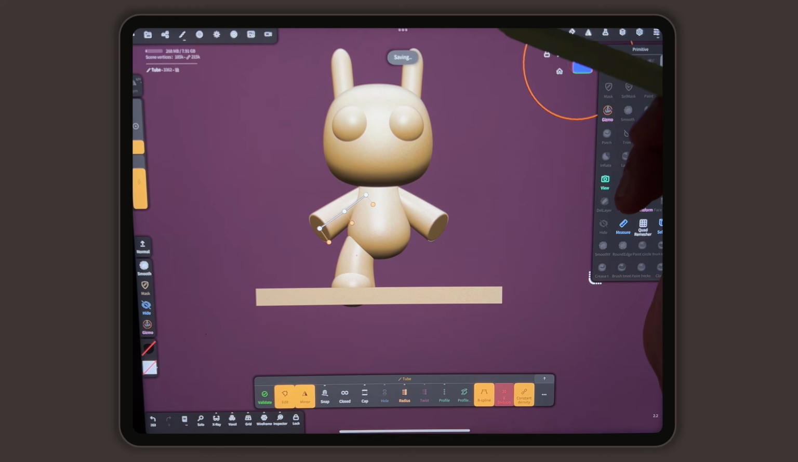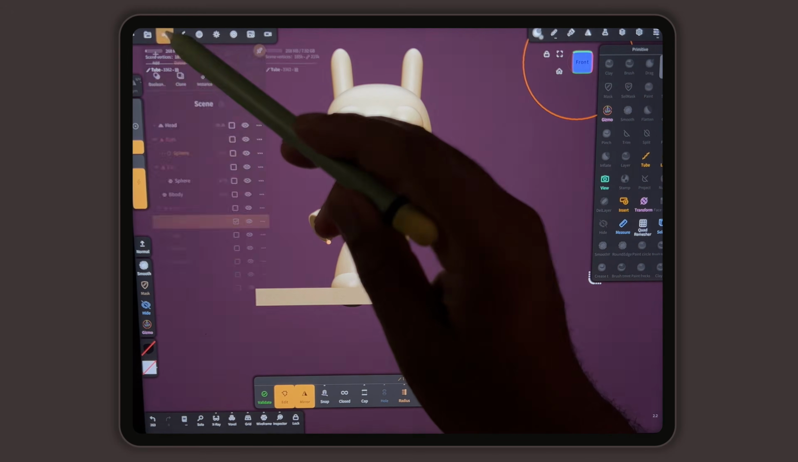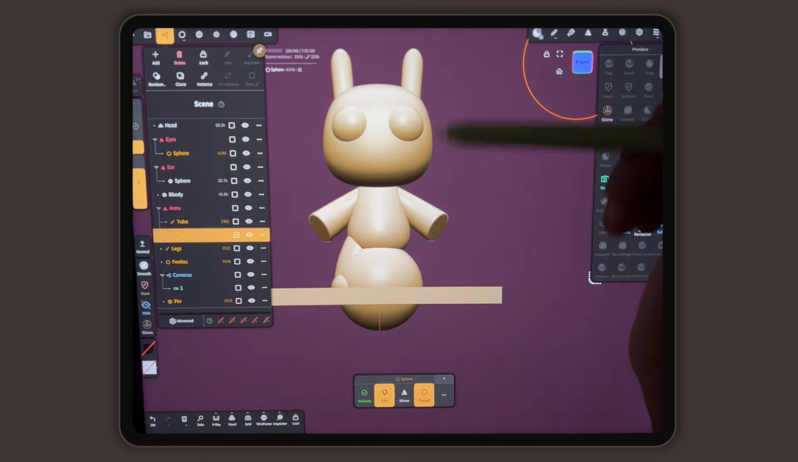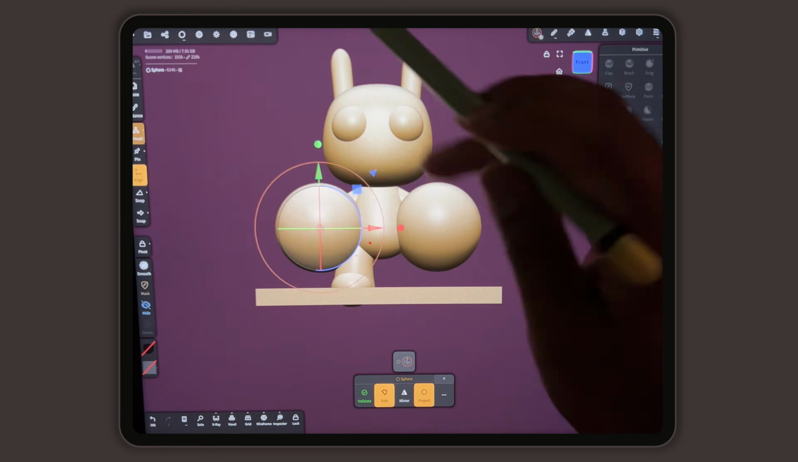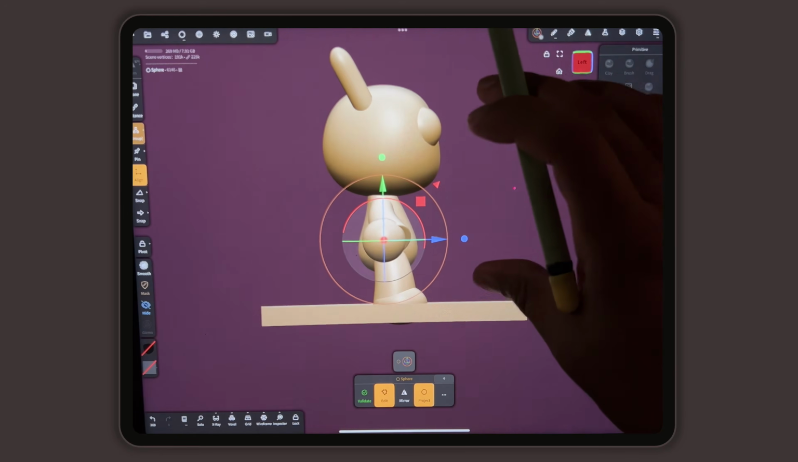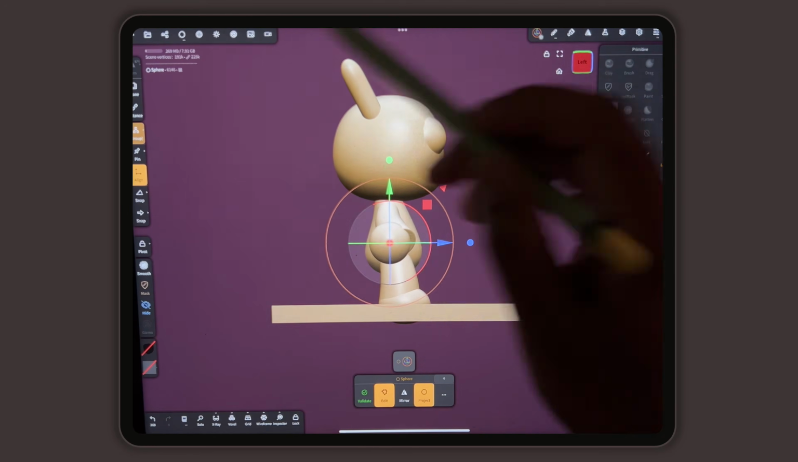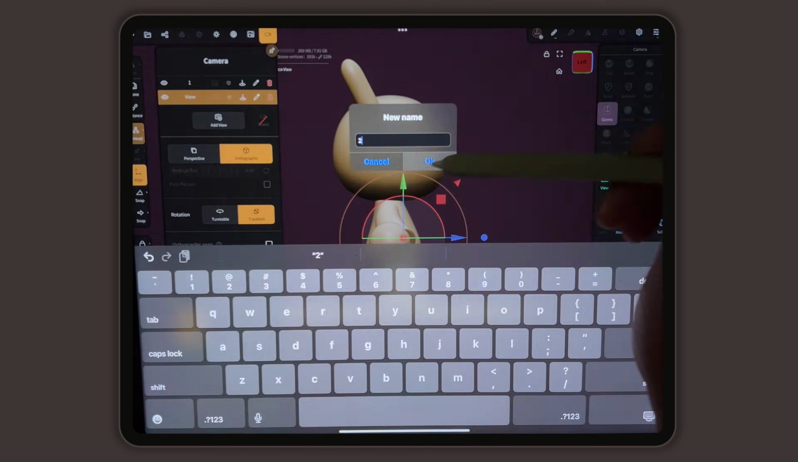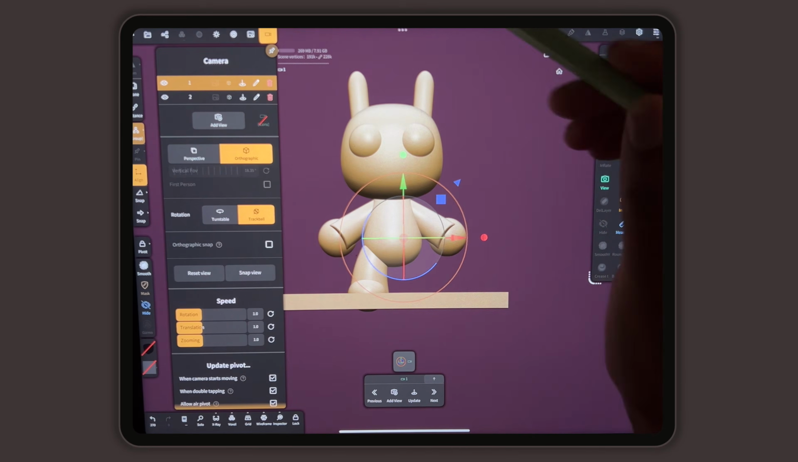Okay, so for the hand, let's give him a sphere for his palm. I need a nice side view as well. Let's call that 2, so now we have 2 and we have 1.